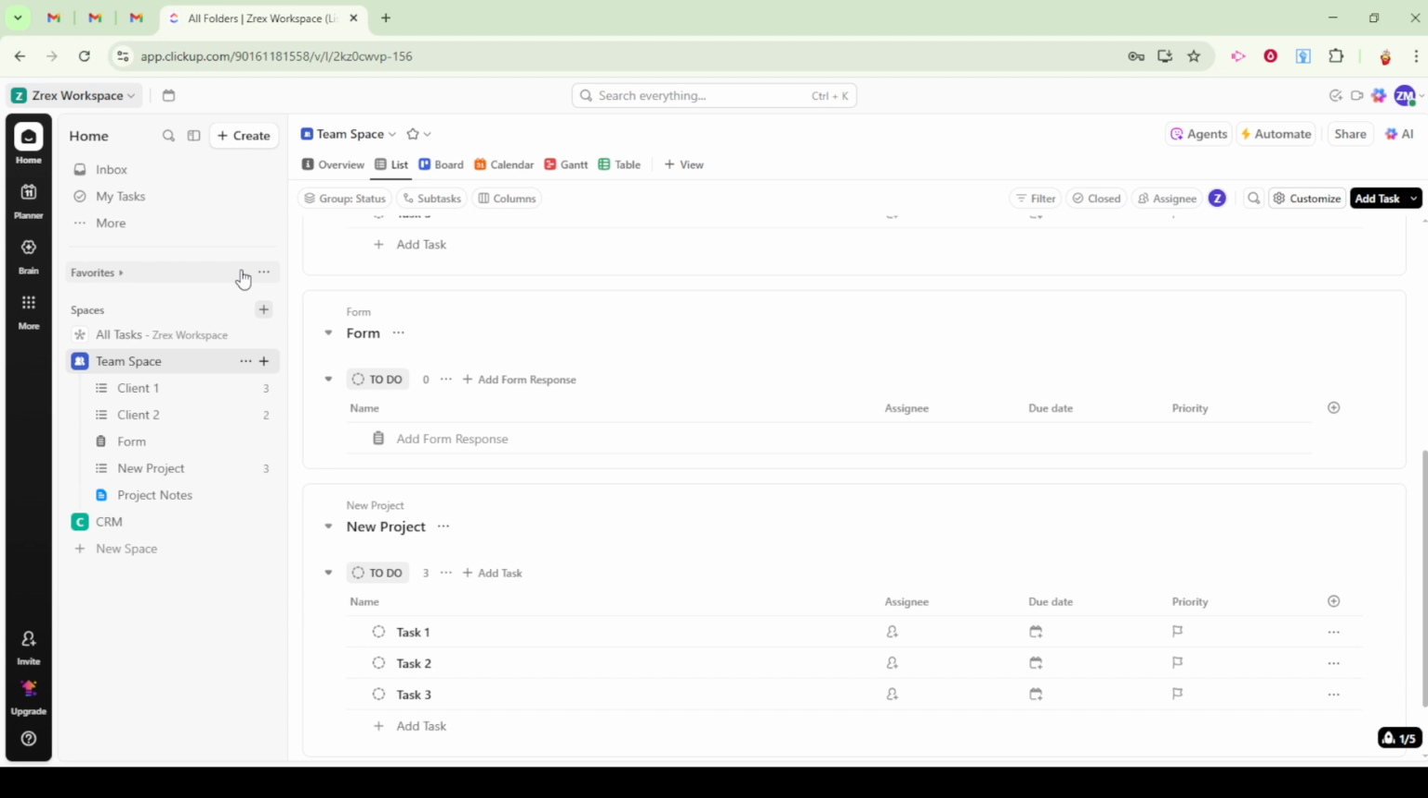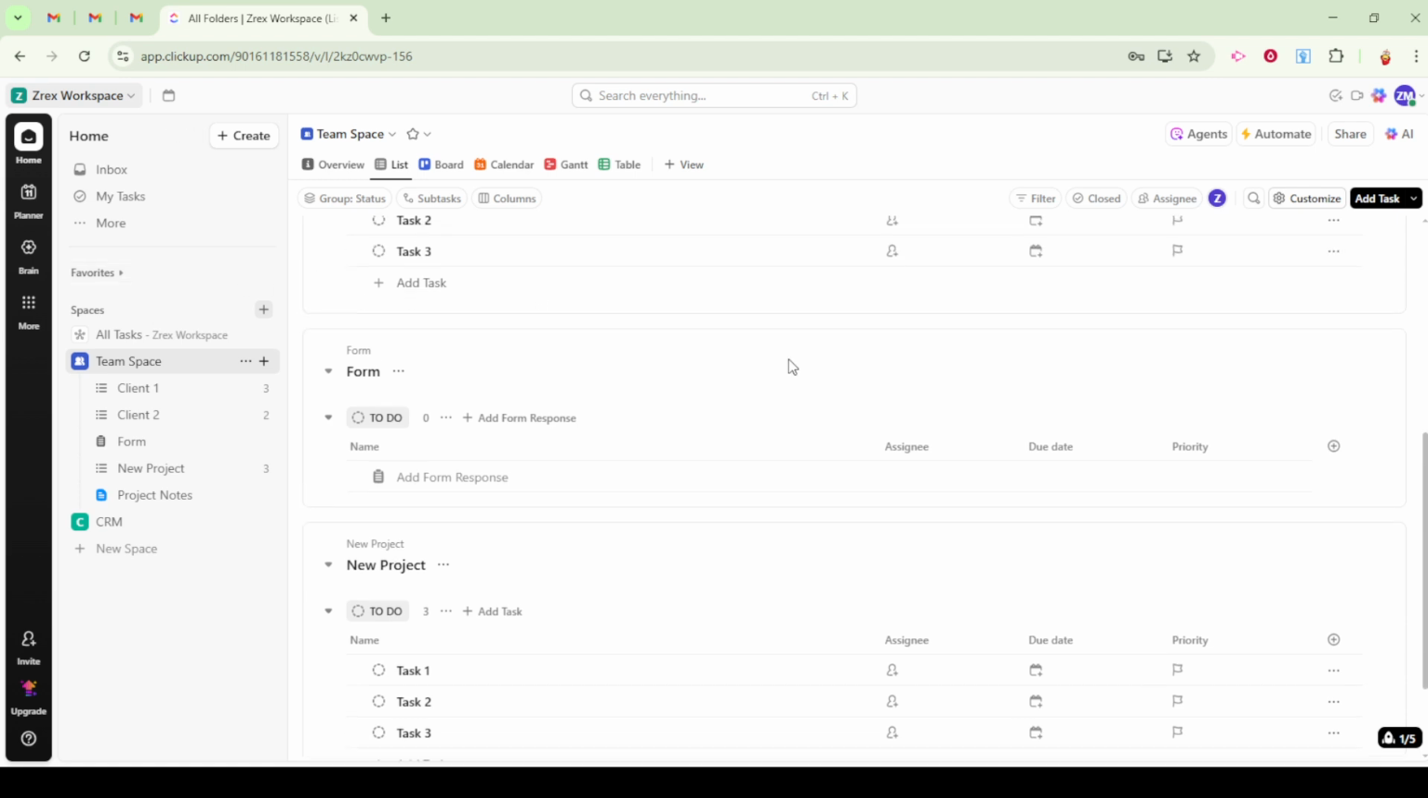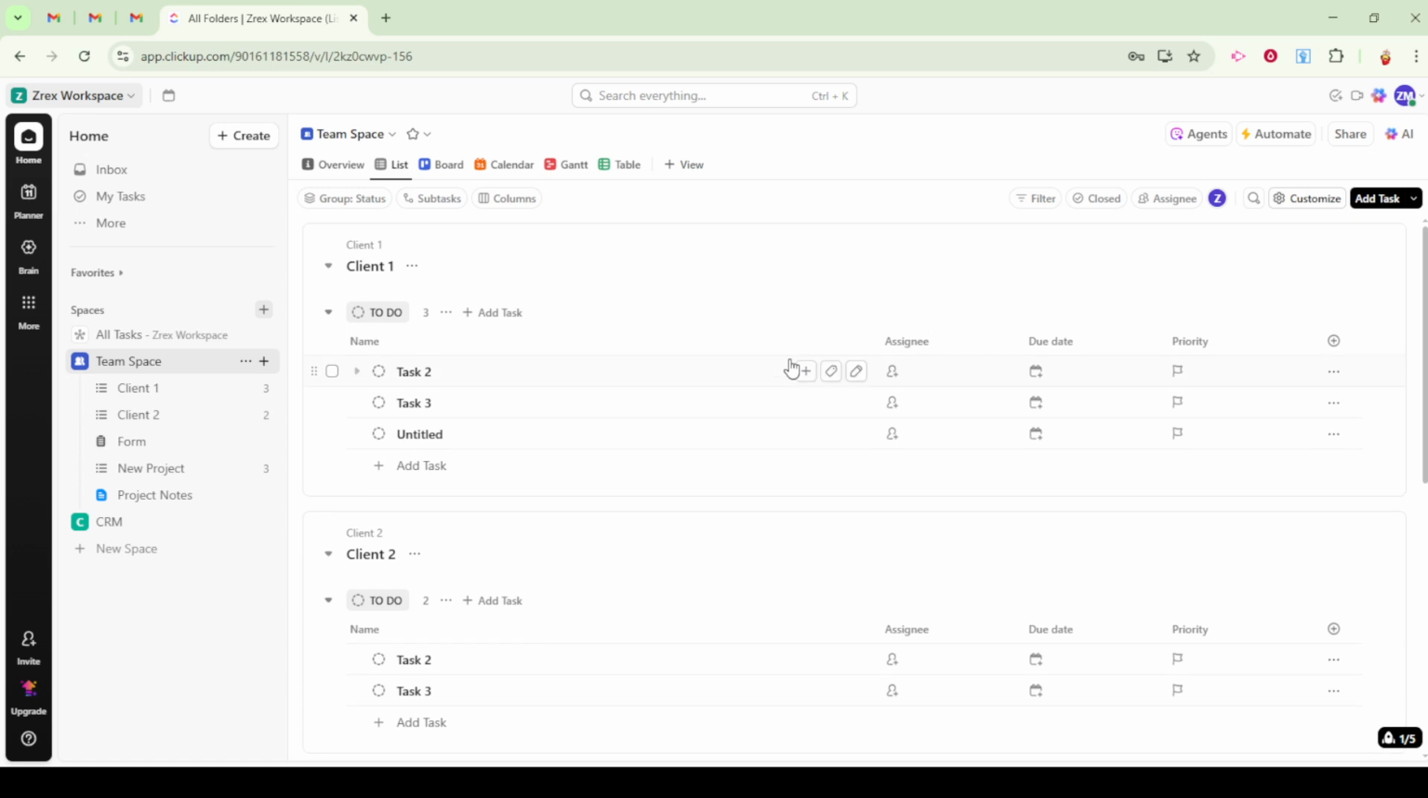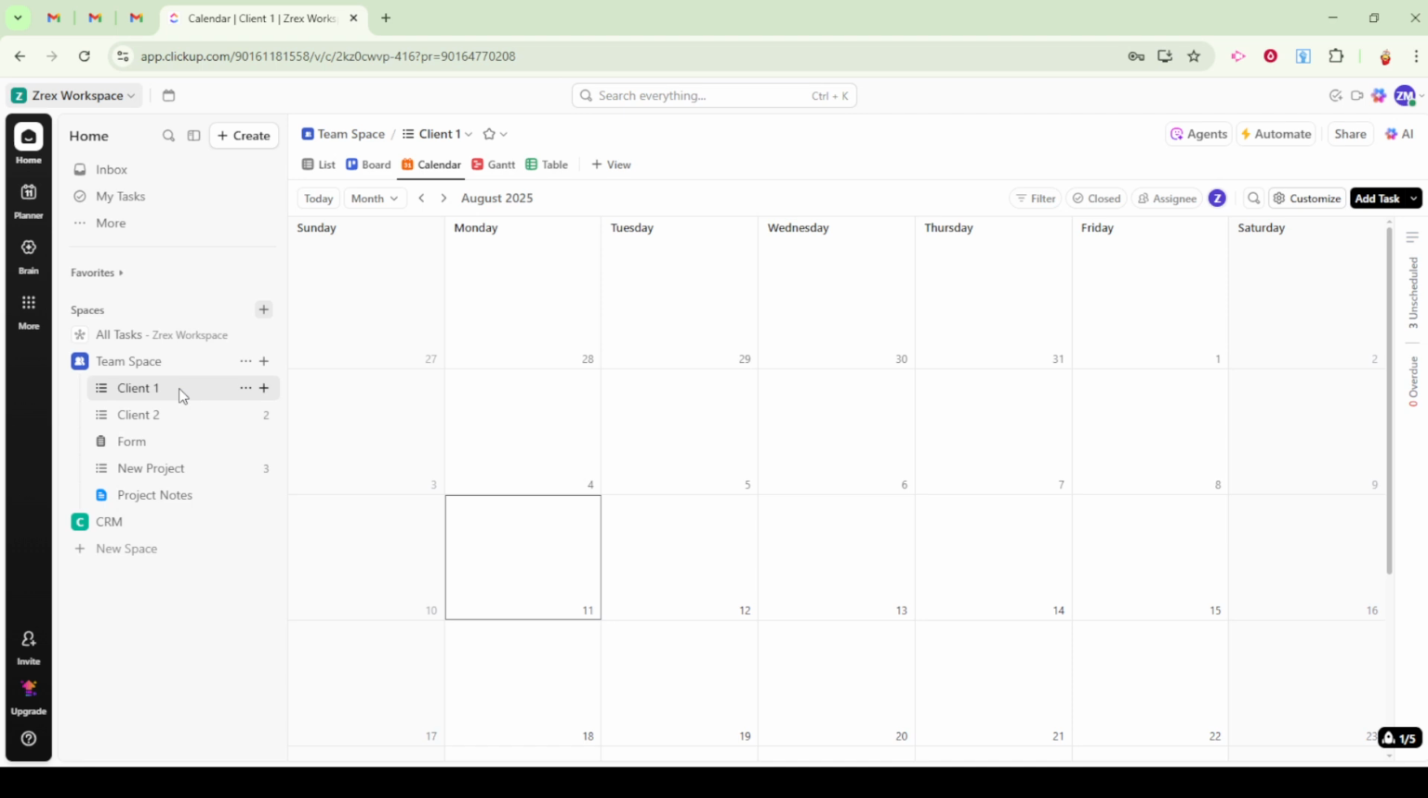Let's move on to communication and collaboration. One of the great features in ClickUp is the ability to use comments within tasks for client communication and feedback. This way, all conversations regarding a particular task remain organized and easy to follow. Additionally, you can create and share documents directly in ClickUp. It's an efficient way to engage in collaborative planning and share necessary information with your clients.